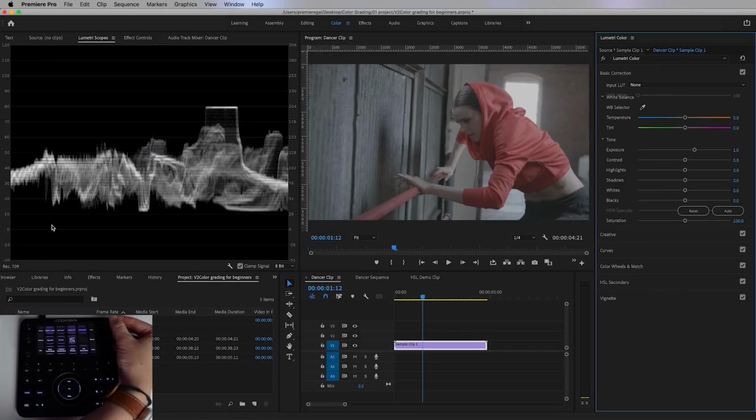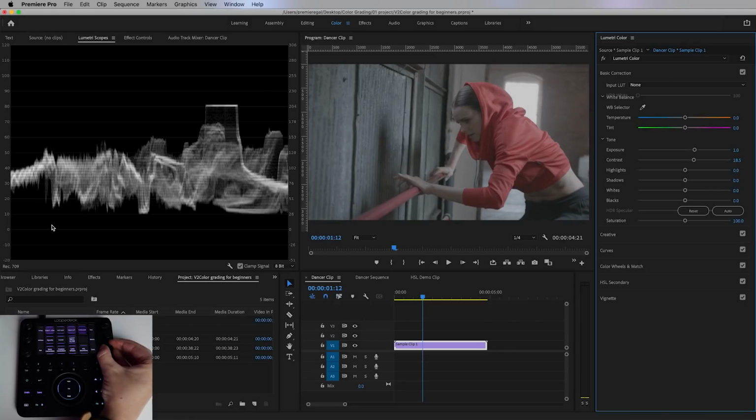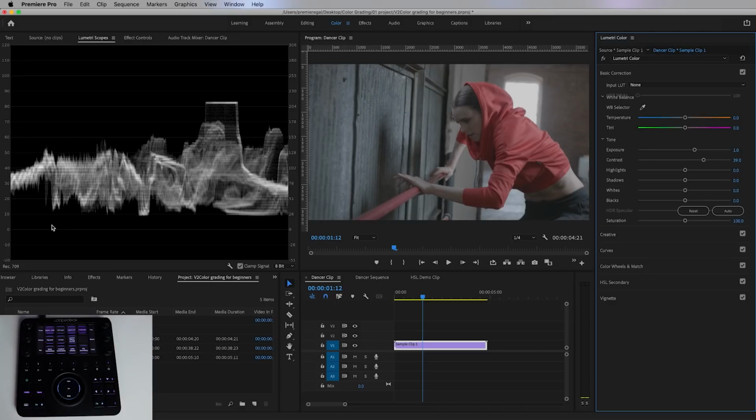And notice that throughout I'm using my Loupedeck CT instead of using the clicking and sliding, because it gives me a little bit more control using the knobs. Now for contrast, as we increase it, you can see that the waveform is moving up and down at the same time, increasing the contrast between the light and the dark parts of the images. And we can see it's starting to look better.